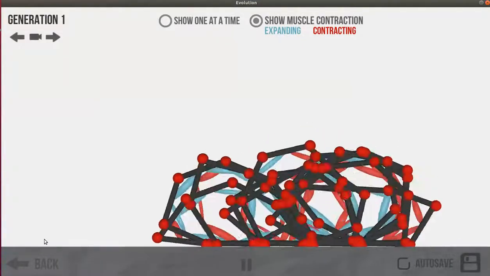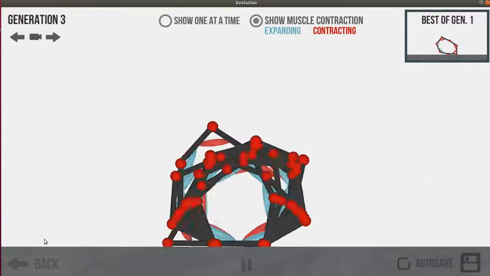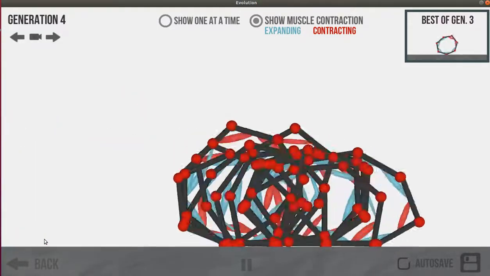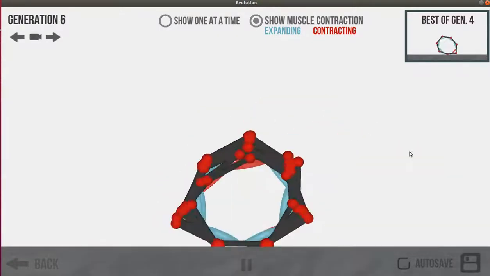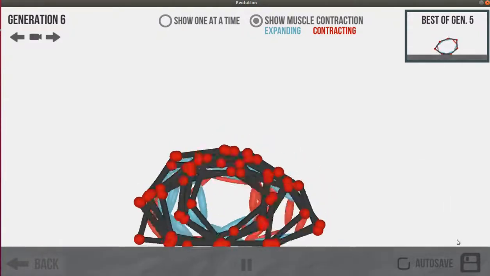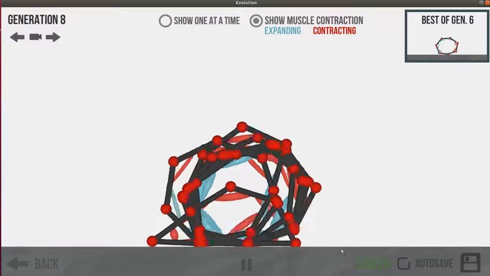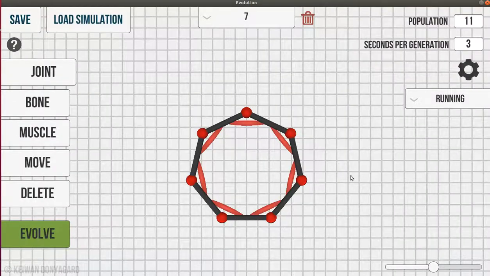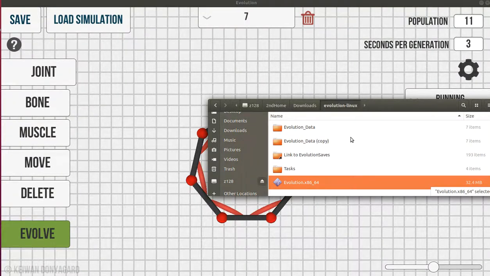And I'm going to let this run just a little ways here, just so you can see how it works. How random this is. It's literally the brains are randomized. Now I'm going to show you those brains, what the neural network looks like in the saved file. I'm going to go ahead and click save. We're on generation 7 here. So save that and click back. I'm going to go back into my files and let's see.